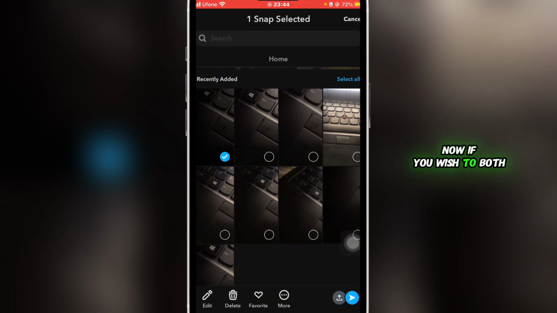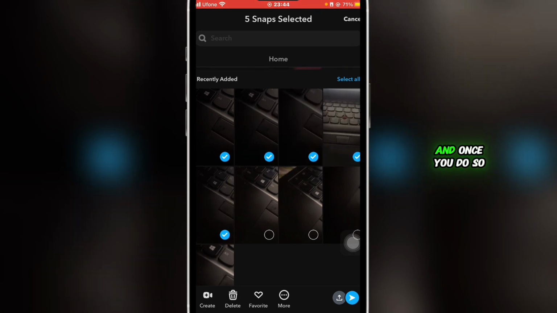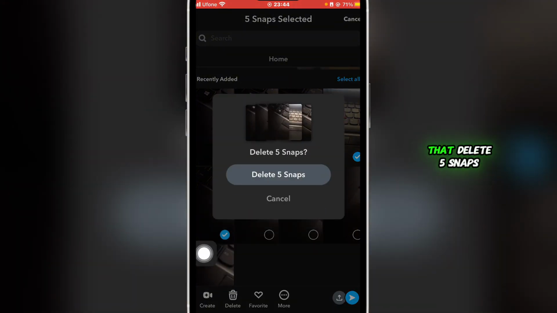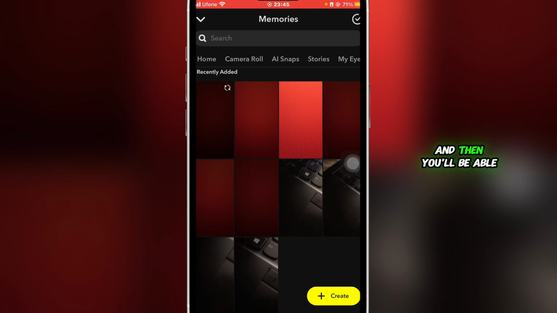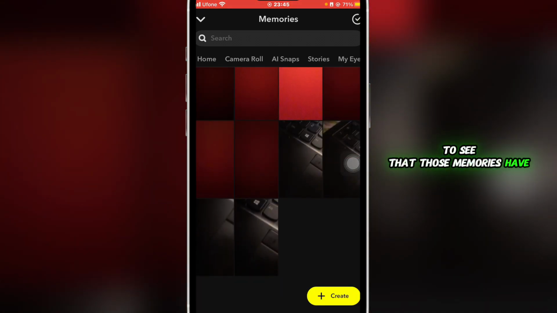Now, if you wish to bulk delete memories, that means that if you wish to delete a number of memories at the same time, you've got to simply select them, and once you do so, you've got to click on delete over here. So simply click on delete, and after that it'll say delete 5 snaps, and then you'll be able to see that those memories have been deleted.